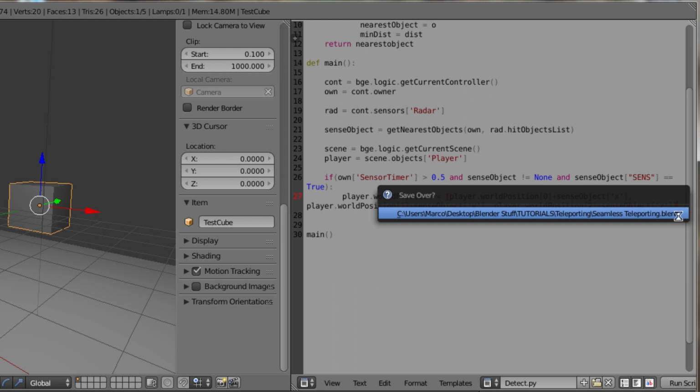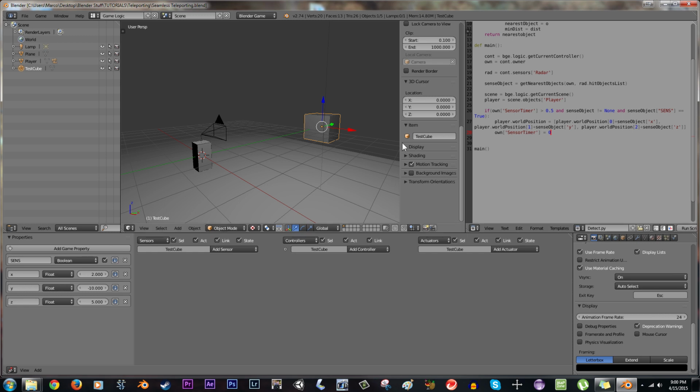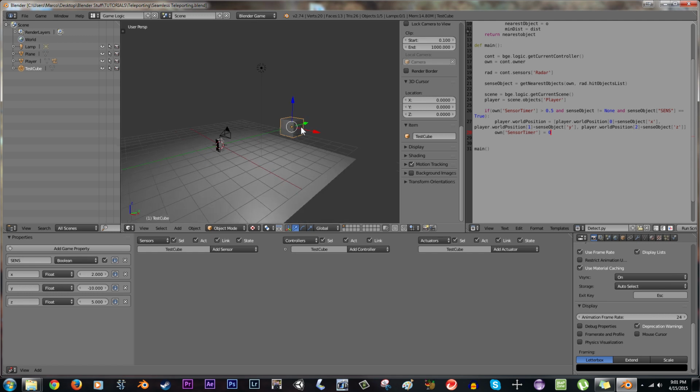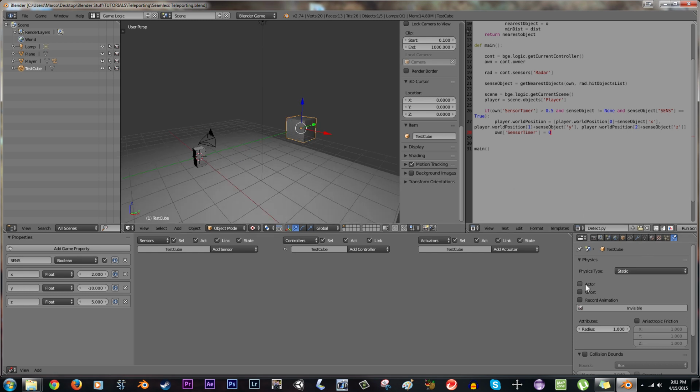Now, we're almost done, but the last thing we have to do is reset the timer that's on the... Man, my computer is being slow right now. Alright, so own sensor timer is equal to 0. Alright. So this should work. I tested this before, but who knows, it might break. One last thing that you have to make sure of is that under the physics tab for your teleportation cube, make sure it's an actor, because if it's not an actor, the radar sensor is not going to be able to pick it up.